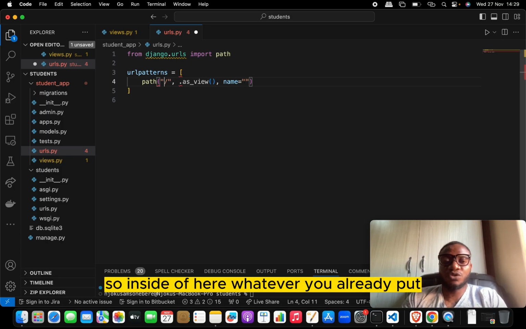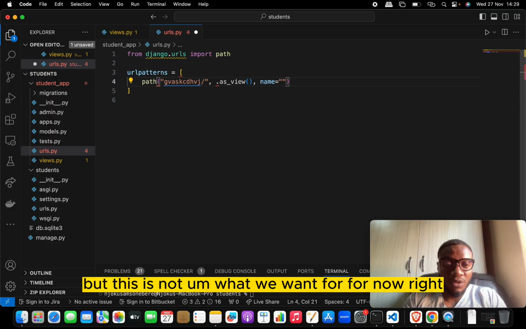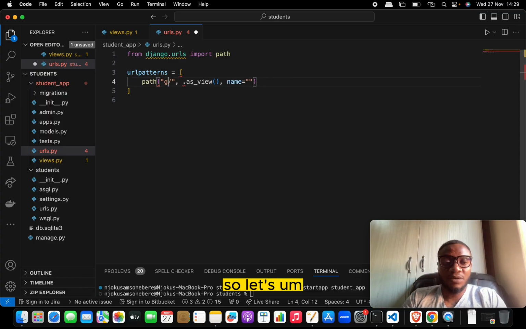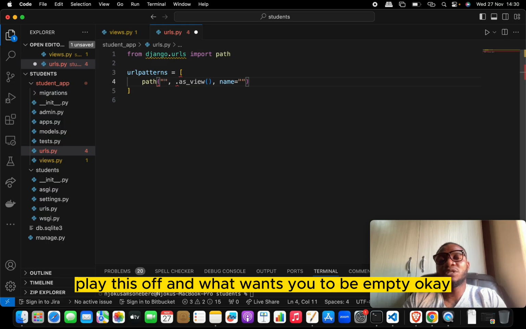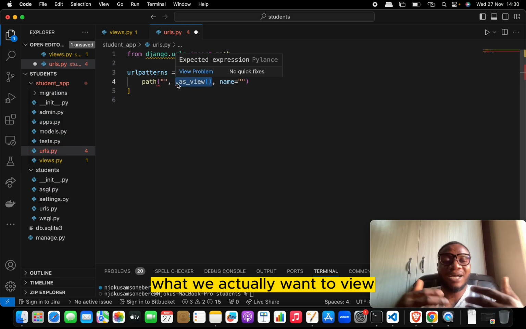So inside of here, whatever URL you put is what we're going to be seeing, but this is not what we want for now, right? So let's clear this off, and what we want here to be is empty. Okay, then inside of here we want to set up the view, what we actually want to view.